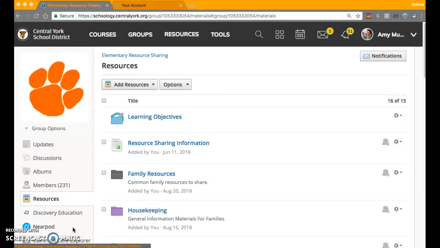Now it's time to check to see where those resources landed in your course. So we just copied over those 4 family resource documents pages from our resource sharing group, and now we need to check our classroom course to see where they are and check out how to move them.